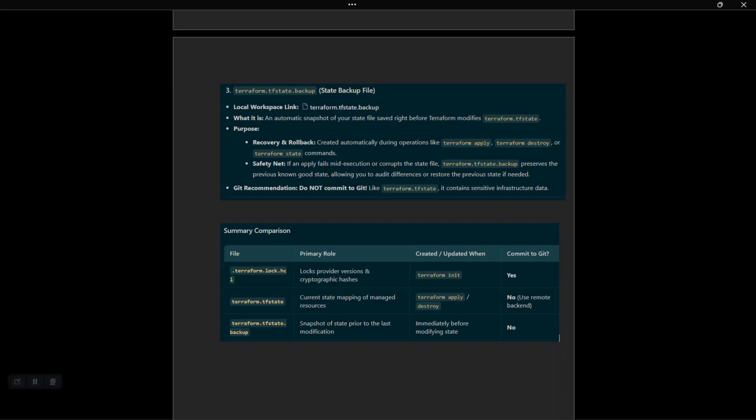The terraform.tfstate is the current state mapping of the managed resources. So it will be created when we run Terraform apply and Terraform destroy. So it should not be committed to Git. The tfstate.backup file is a snapshot of the state file immediately before the modification, and it won't be committed to the GitHub repo.